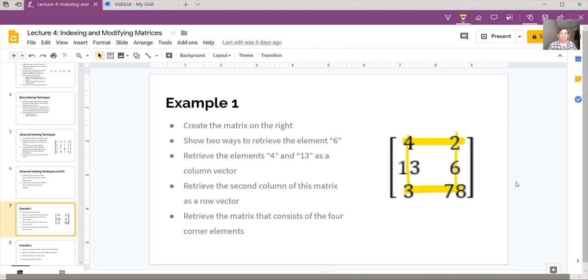So how would we use MATLAB to get this? Well, we want to retrieve the intersection from rows 1 and 3, as well as the columns 1 and 2.